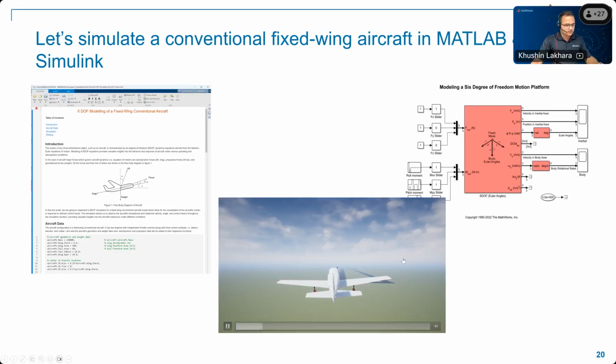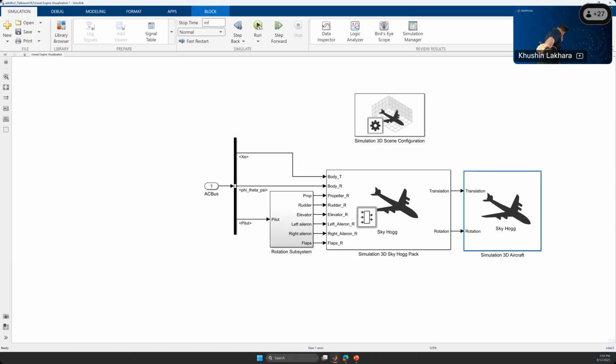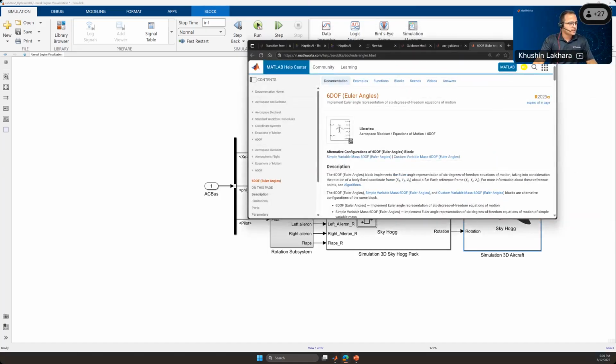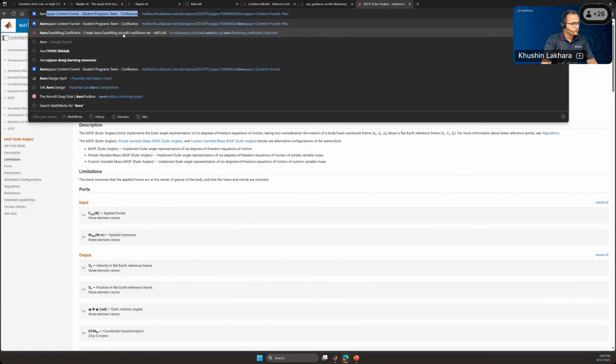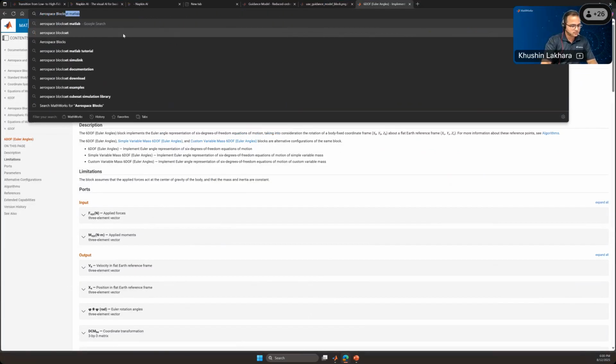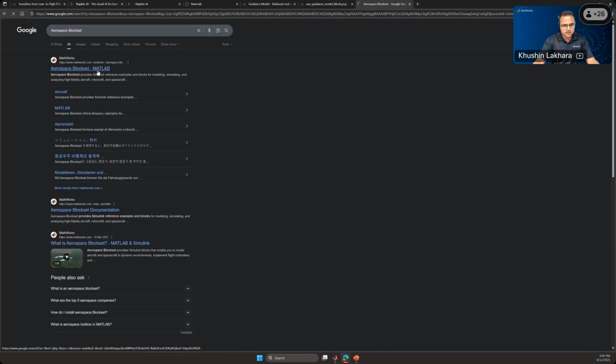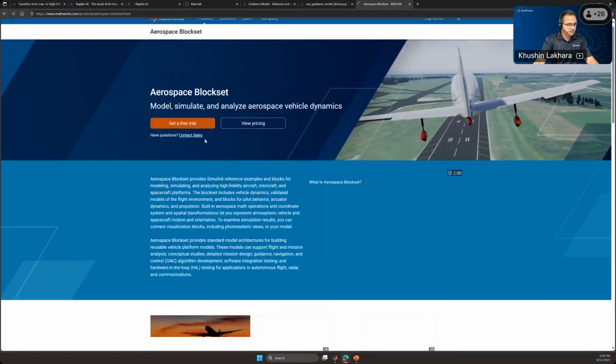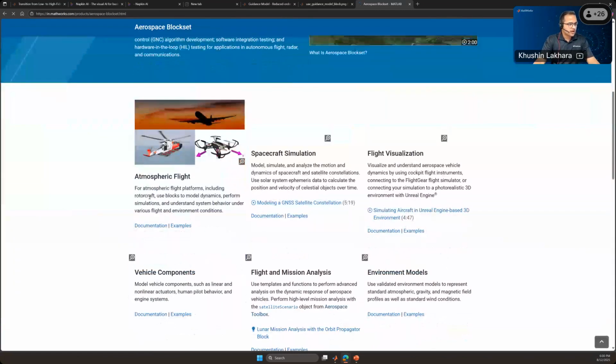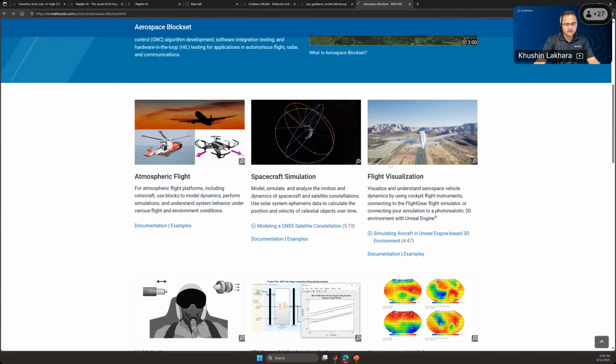So we talked about the 6 degree of freedom model block, and I'm sorry, guys. We talked about the simulation models, but you would be quite interested: where can we learn more about all these resources? So let me show you something exciting. If you search Aerospace Blockset, you will find a lot of such capabilities introduced on this page. How can you do your atmospheric flight simulation, spacecraft flight simulation, and flight visualization?